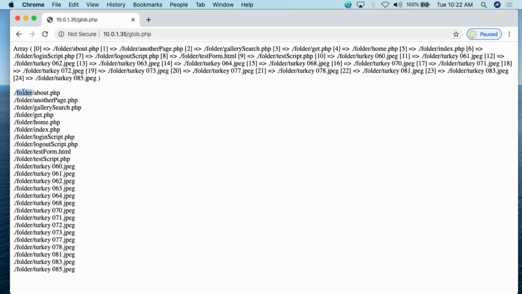And so we can see that we have a folder called folder, and in this folder there's an about.php file, a get.php file, an HTML file, a number of JPEG files, and so on. I specifically dumped some junk into that folder so that in the demonstration I can show you how to pull out the specific files you're interested in. With that, let's go over and take a look at the script itself.